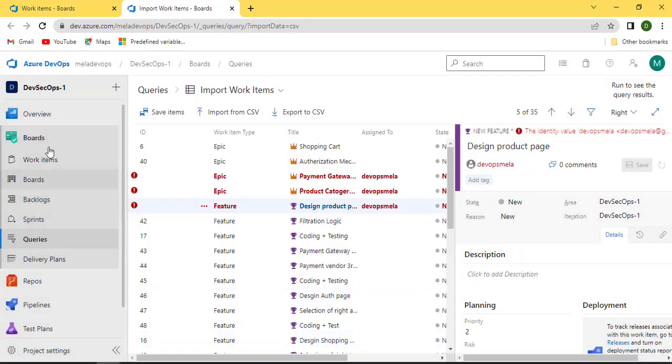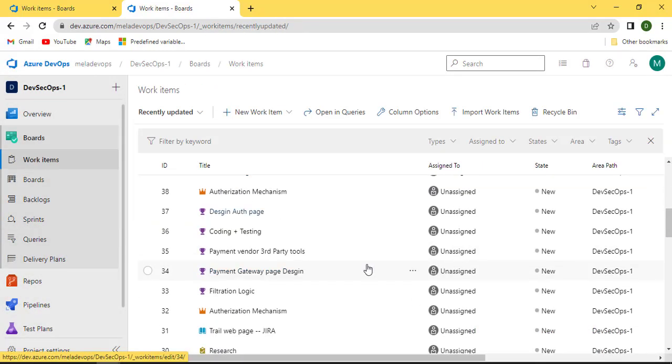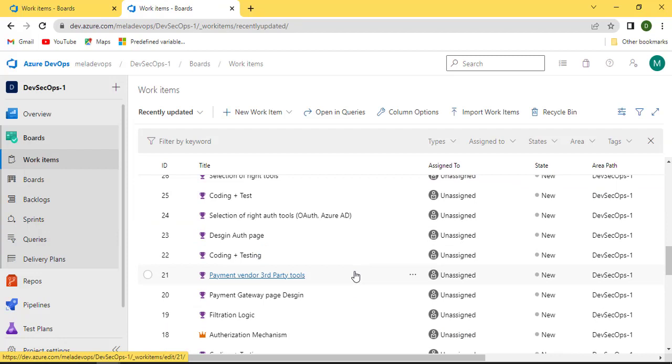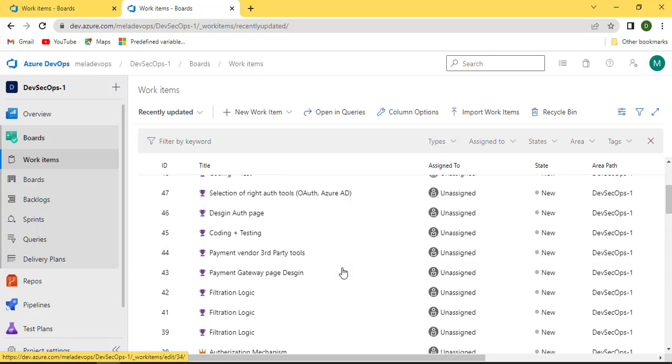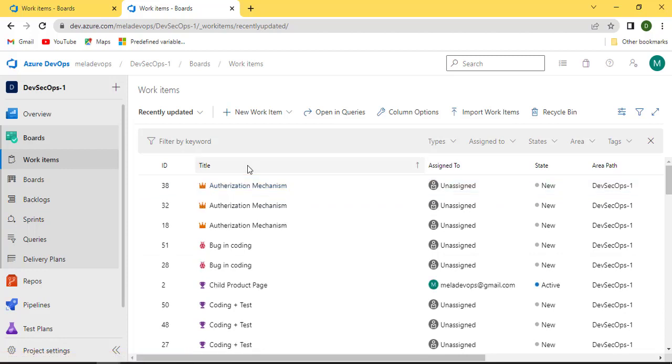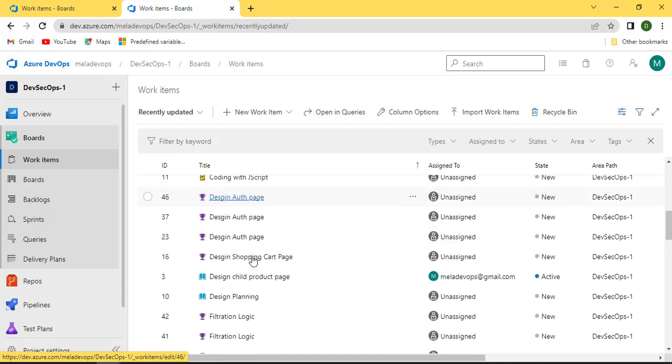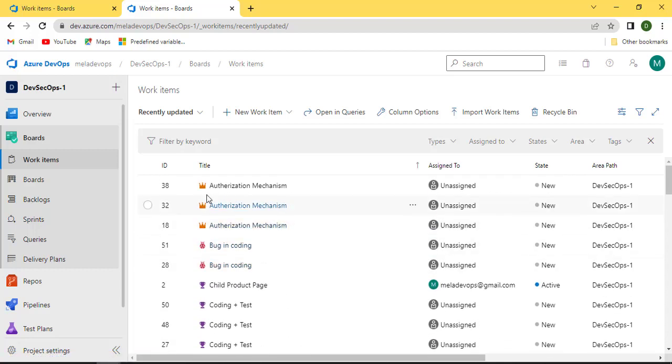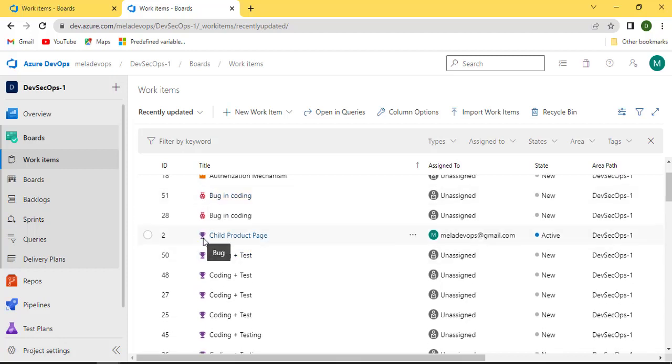That's okay. If I go to my work items, you see all the data now. So whatever error you have not fixed, those didn't copy, but whatever error you have fixed, everything got copied. We got 3 epics, we got bugs, we got features. And do you see this crown sign? This is epic. This is a bug sign, it's a bug. This is a cup, it's a feature.